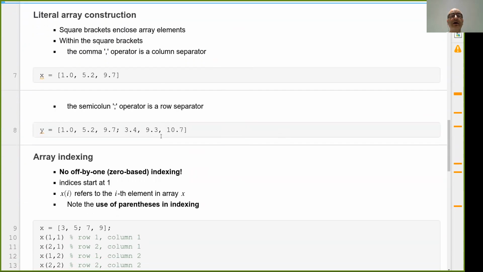All right, so if you would like to construct a specific array, or let's say literal array construction, you want to say this is the array specifically that I'm dealing with, well, we can use a square bracket. So we write x equal, here's a square bracket open, square bracket closed, and we specify the content of the array. Now, this could be one-dimensional, could be multi-dimensional. We use comma to separate columns.